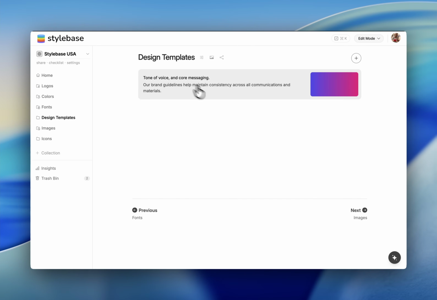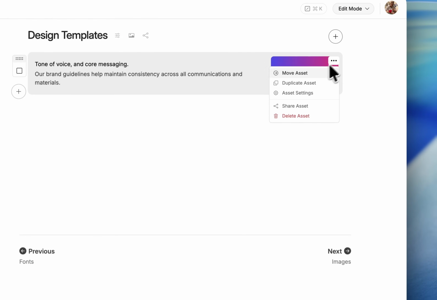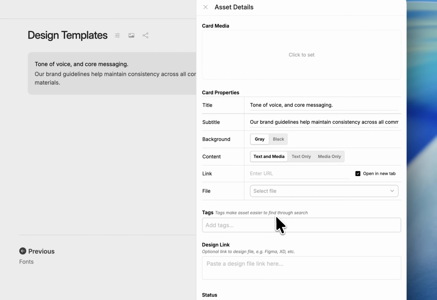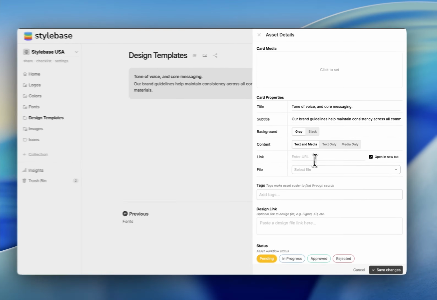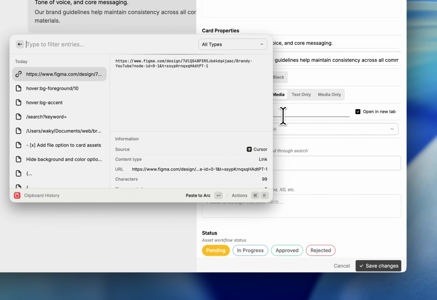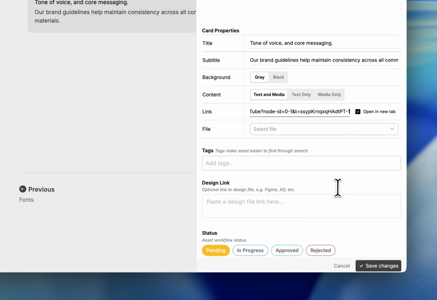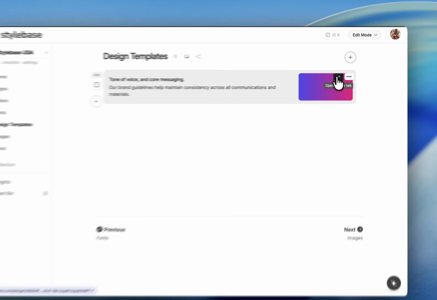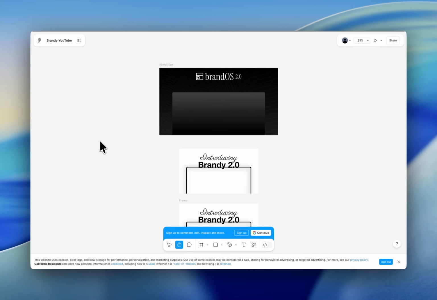By default, it just has text and title there, but the other cool thing is you can come in here and do asset settings, and down here you get an option to have it open a link. So if I drop in a link in there and save, you now get a chance to open it in a new tab. I do that, it will open my Figma page like so.